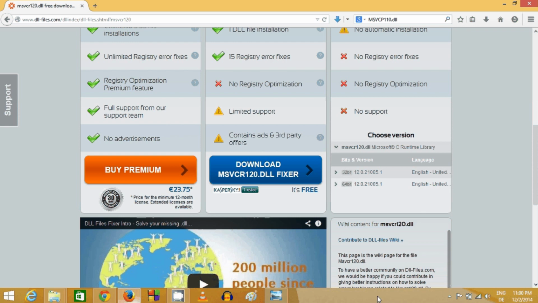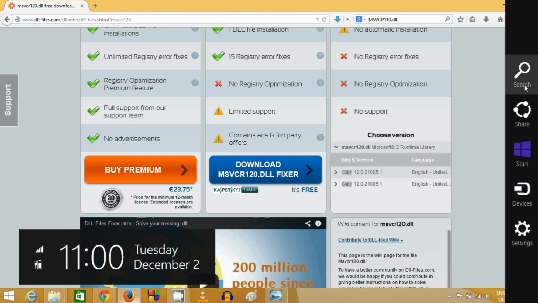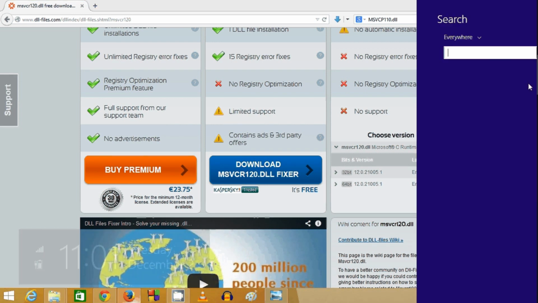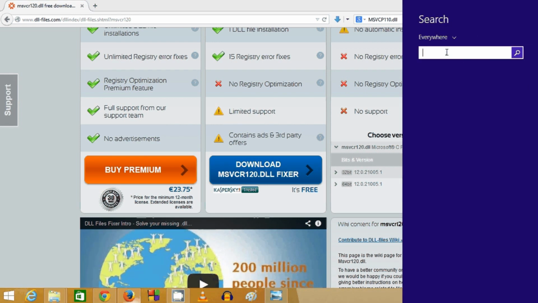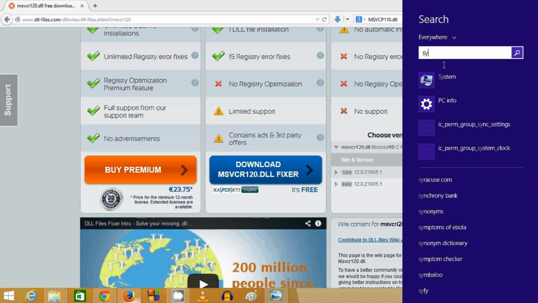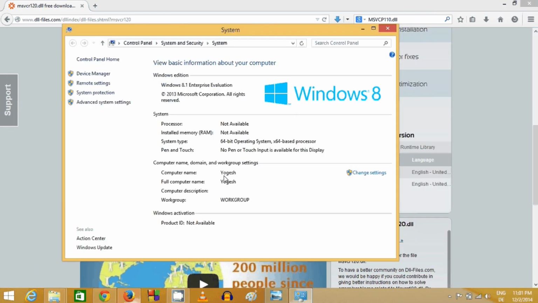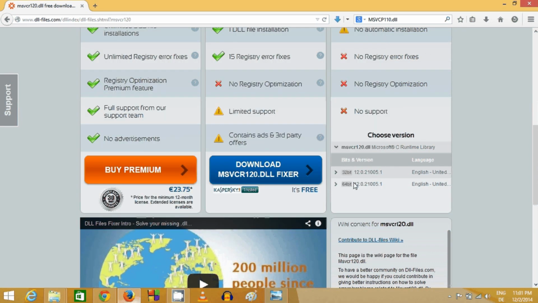Now if in case you don't know what operating system you have, you just need to go to the search option in Windows 8 or in Windows 7 also. You just need to go to System, and in System you just need to see what system type you have. So I have system type 64 bit here, but if you have a 32-bit operating system, you need to download the 32-bit DLL file. Because I have a 64-bit operating system, I will choose 64-bit from here.